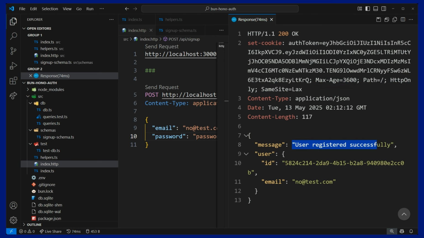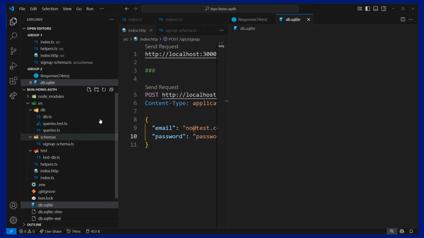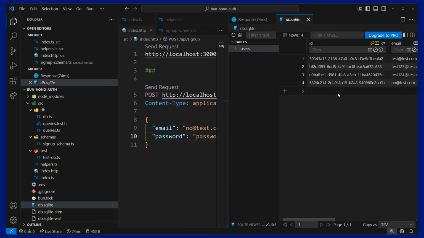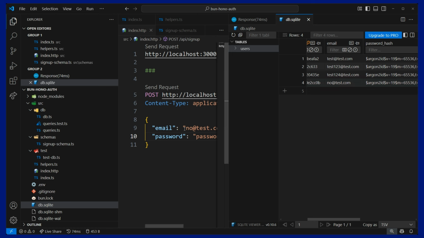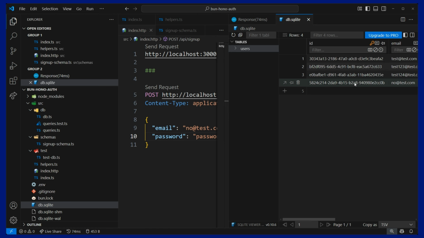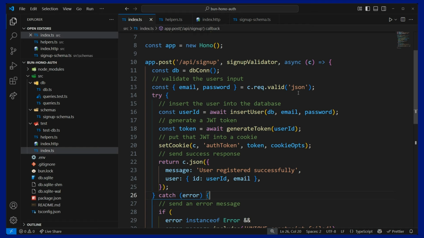Our user registered successfully. And then if I jump over to the database, we can see all of the users that I have registered, including the one I just sent off, no@test.com, and the hashed password. So this is looking good.